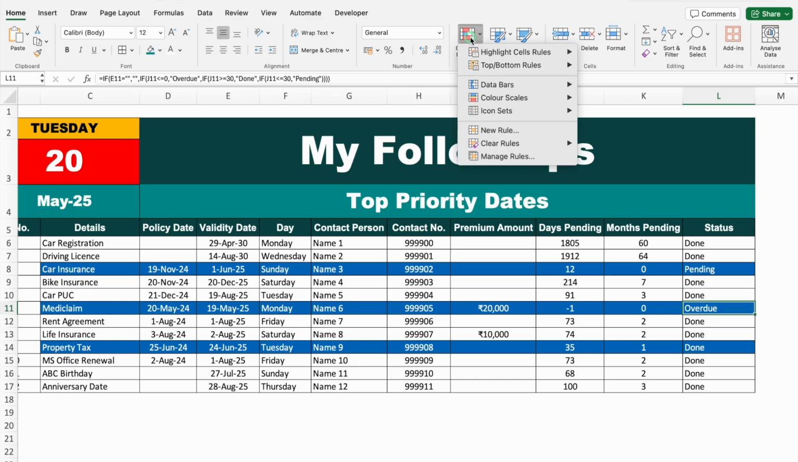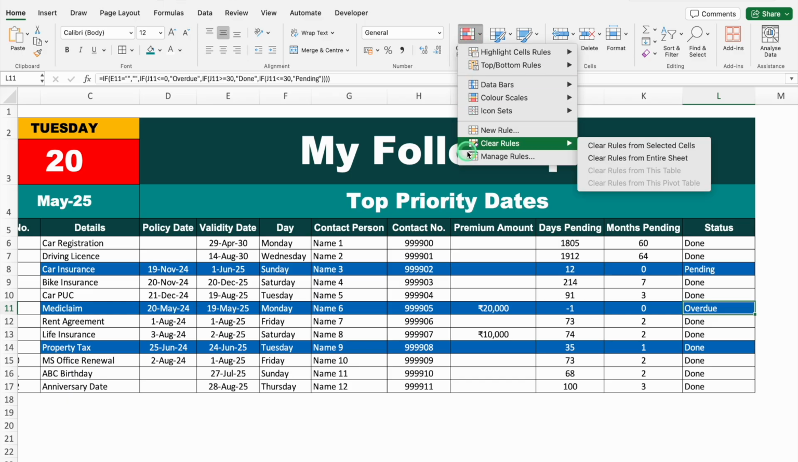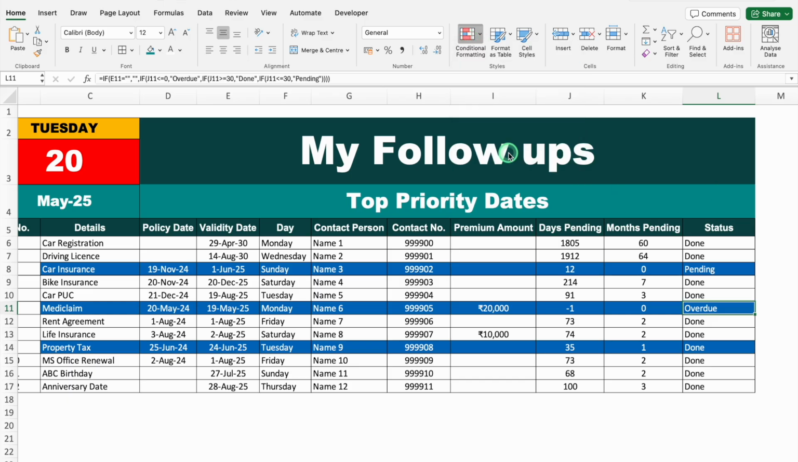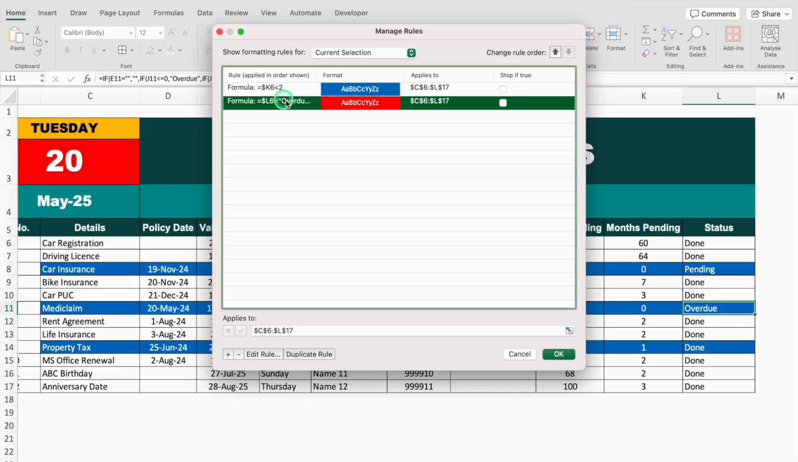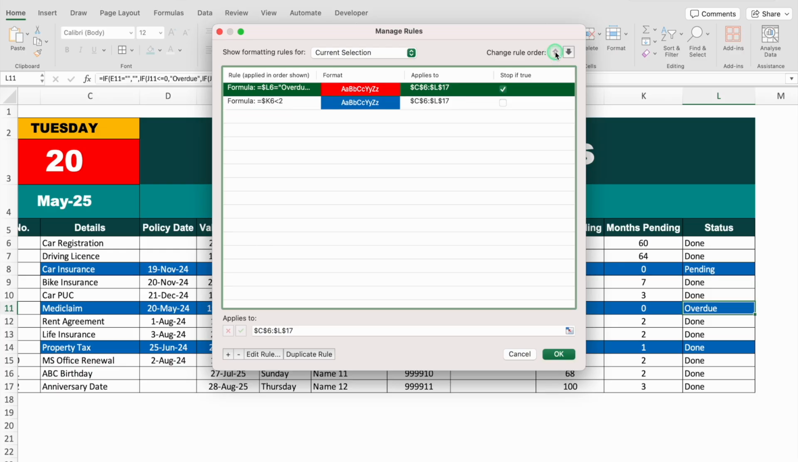Let's go to conditional formatting. I'll come down and we'll click on manage rules. These are the two rules which we have inserted. I'll click on the rule of overdue and the rule got highlighted in green. I'll come to right hand side and we'll go on top. Over here we can see up arrow. I'll click on up arrow. Means I'll take the rule of overdue on top. We'll come down and we'll click on OK.